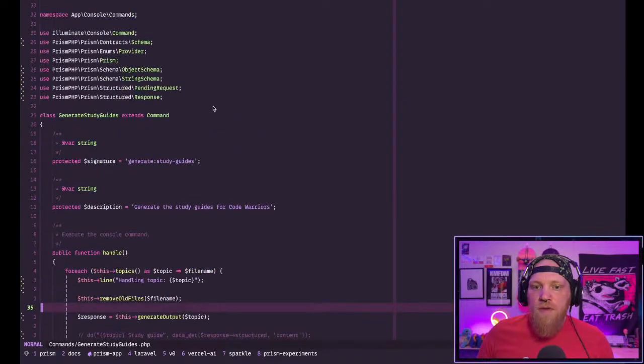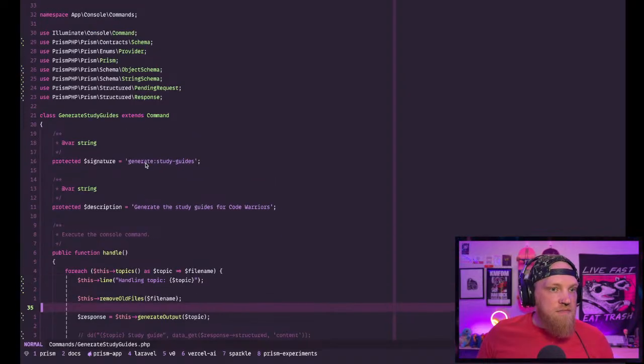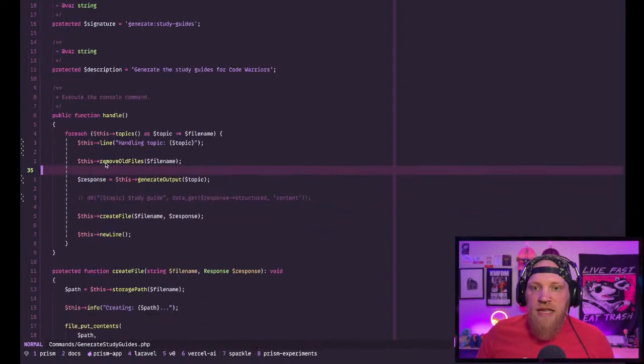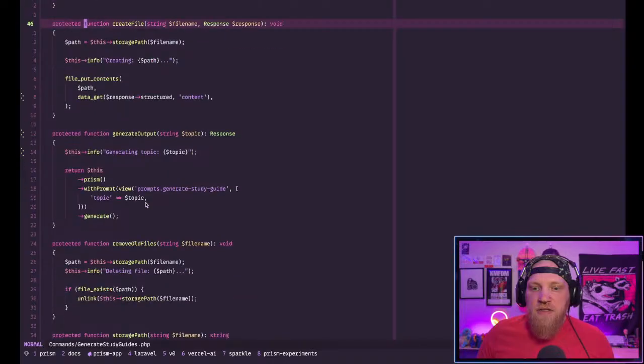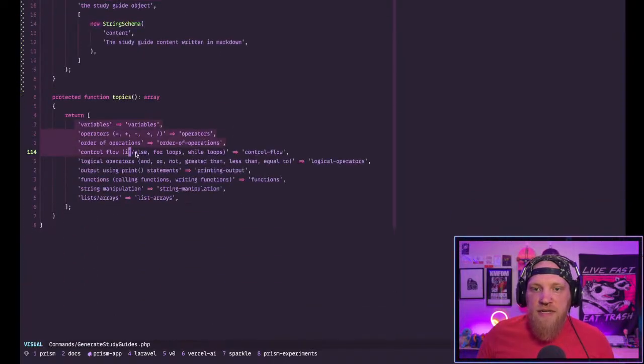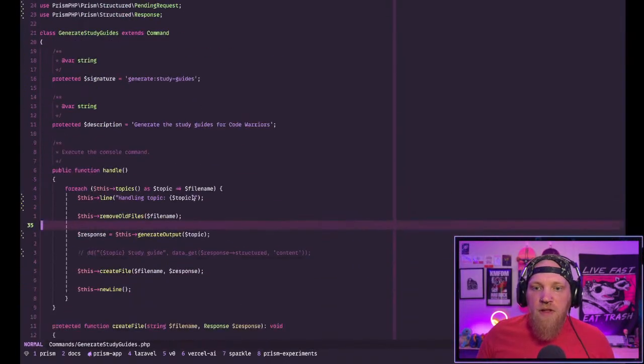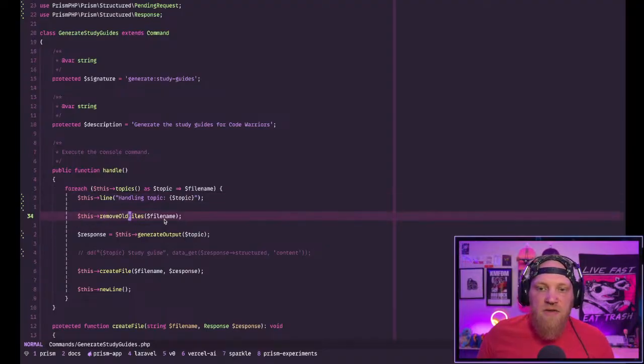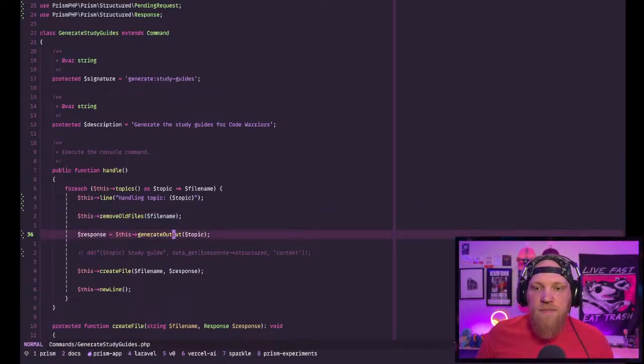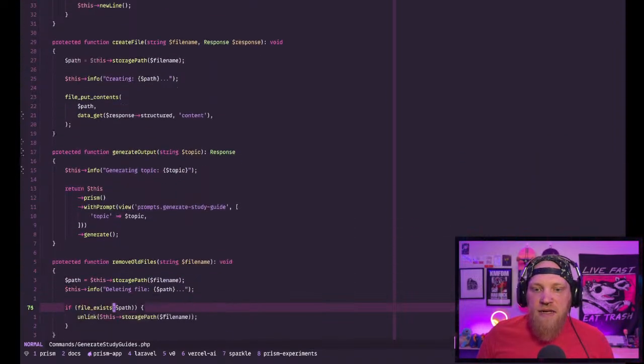So we spun up a command, just an artisan command. And what we're doing is we're looping through all of our topics. Our topics are right down here. We're looping through all of our topics, and then we're doing a little bit of output. We're deleting the old file to make way for generating the new one. We're generating the output.